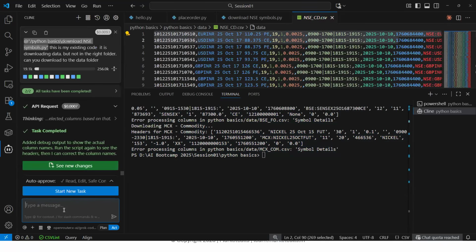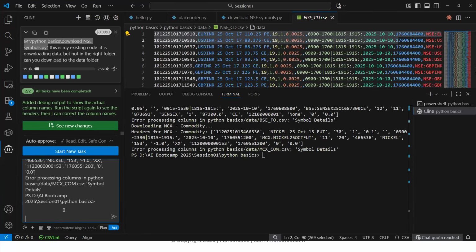So maybe I can say, hey, this is the input I'm getting. The CSV file doesn't contain headers, because it's assuming that the first row is always a header, right? So if you don't give the right input, the AI will start making assumptions.